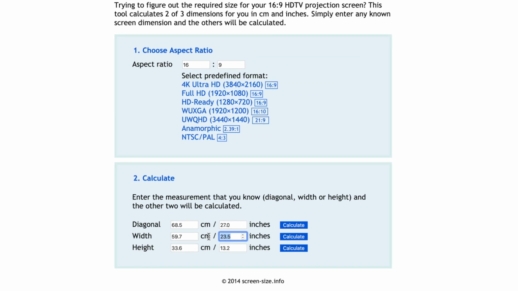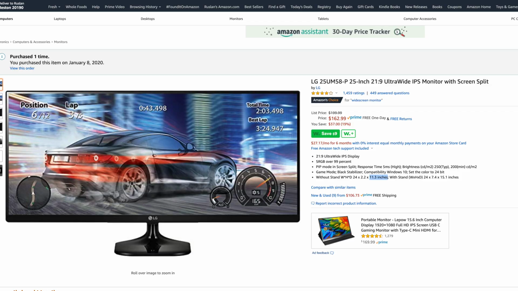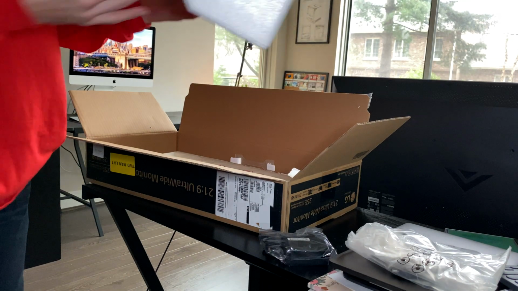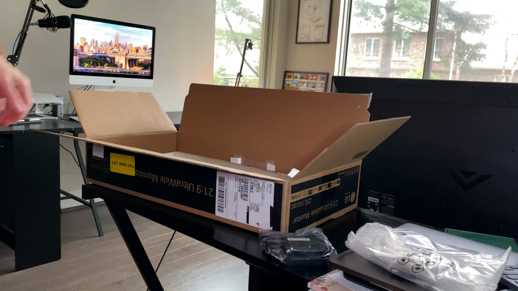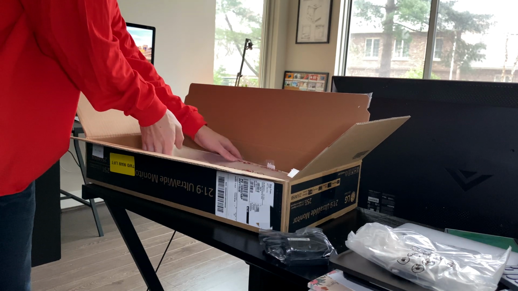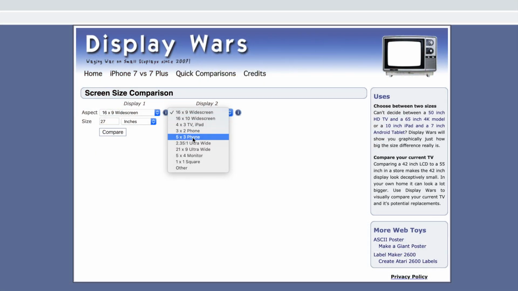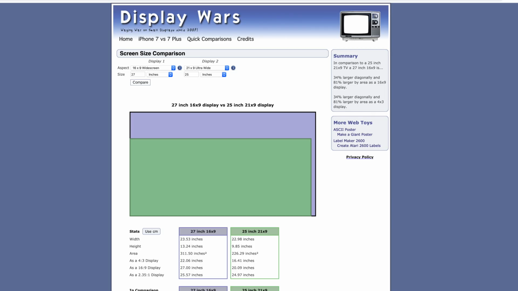After I searched for short ultrawides, the smallest, most ridiculous ratio I found is 21:9 and 25 inches. The LG 25UM58 21:9 Ultra IPS display. The next step is to do some research. How good of a fit would it be? I headed over to an awesome website called displaywars.com. Here I first entered my iMac display, and then the size of a short ultrawide. You can see here, it's almost a perfect fit.